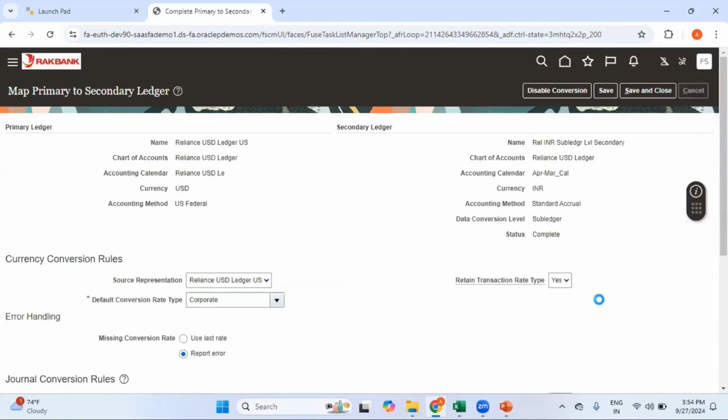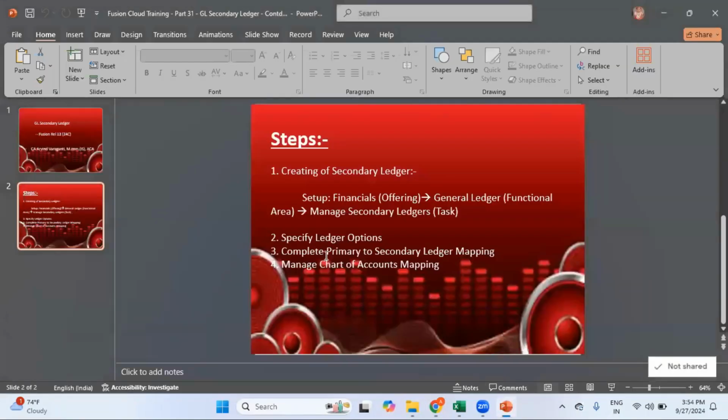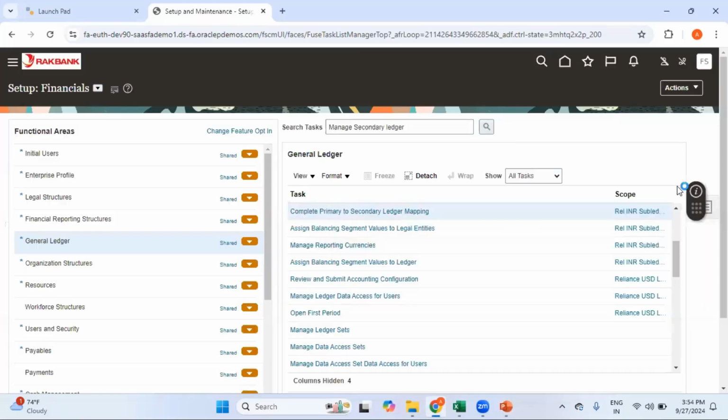Okay, that's fine. So that's the step, and the last step is manage chart of accounts mapping. So search for the task, manage chart of accounts mapping.